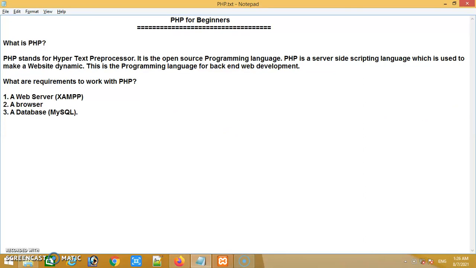Now I'll show you a very basic program. I will start with a basic program with PHP. So what is the syntax of writing a PHP program?